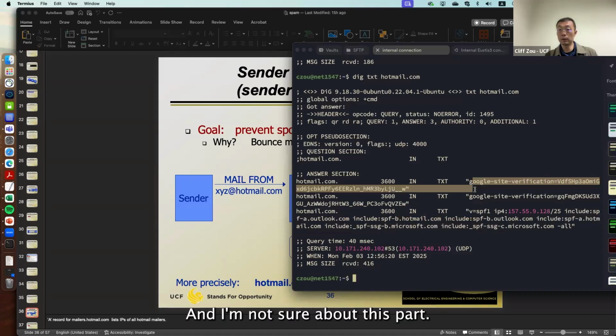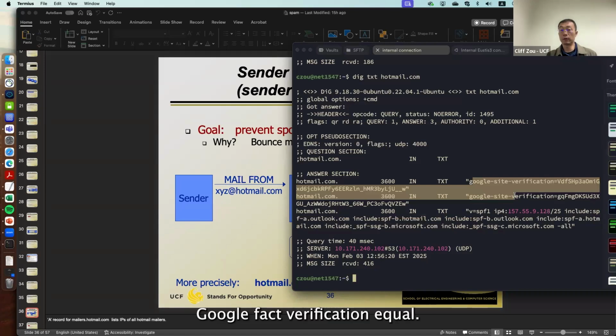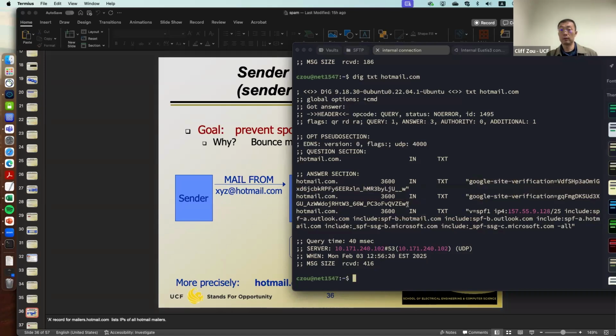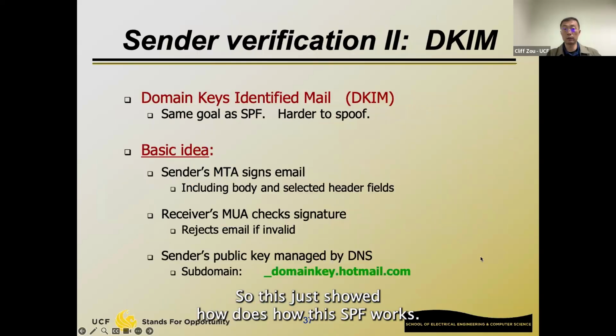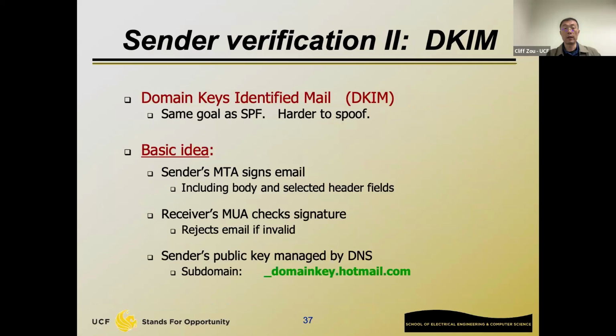And I'm not sure about this part, Google site verification equal. Okay, so this just showed how SPF works. Another one is also for sender verification.